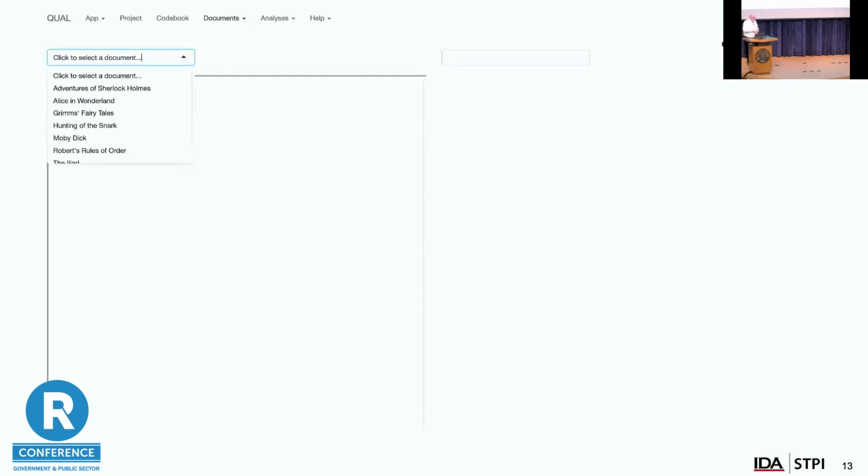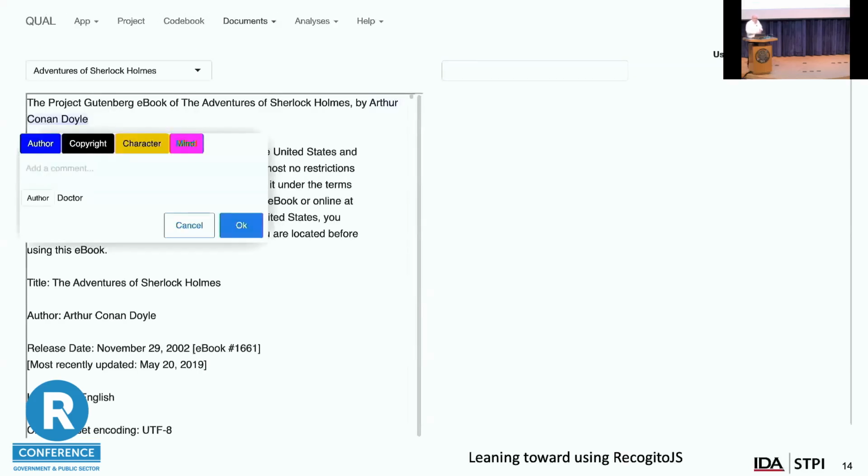Once you've done that, there's then this documents screen and a pull-down menu that lists the titles of all of the documents you've brought in. When you select one of those documents, you have a scrollable text area. You can go through, highlight the text just as you would imagine you would. A little box pops up.